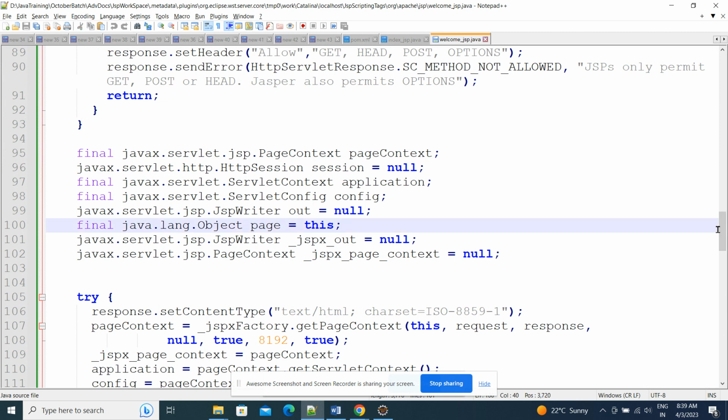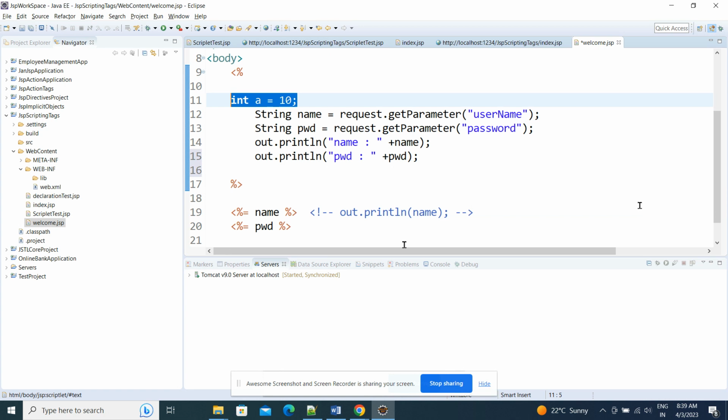Now I want to create an instance variable inside the class and outside of the method. In that case, we need to go for JSP declaration. By using JSP declaration, we can declare static variables, non-static variables, static methods, and non-static methods. Whatever code we write inside the JSP declaration will go outside of the _jspService method. Now coming to the document.